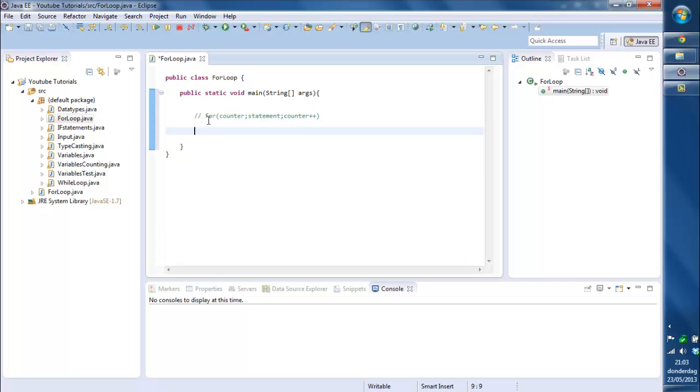So let's get started. A for loop. So we're gonna create a counter, int counter is equal to 0. That's our first part. Then we're gonna say counter is less than 10. So the statement is counter is less than 10, and afterwards you're gonna say counter plus plus. So that's how the for loop works. It's actually the same as a while loop, but it has a built-in counter, which is pretty easy to use.